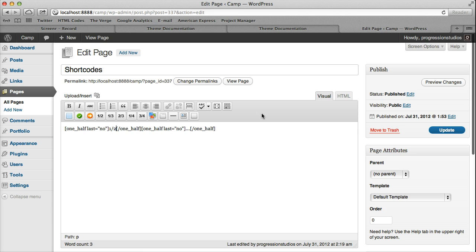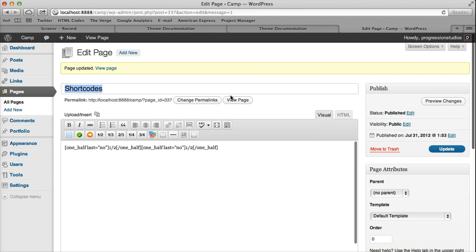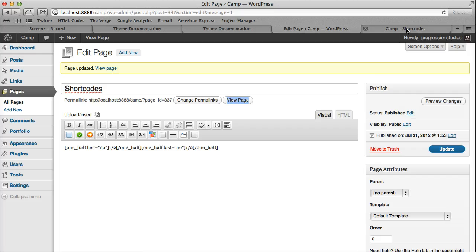And I'll just label them for us so it's a little easier to find. 1/2 and 1/2. So let's update that and view our page, and you'll see that it didn't work. I can't believe I already messed up. So the first thing to note is the last shortcode has to have yes. So the first one was no, and only the last one has to be yes, and that's why it says last equals.